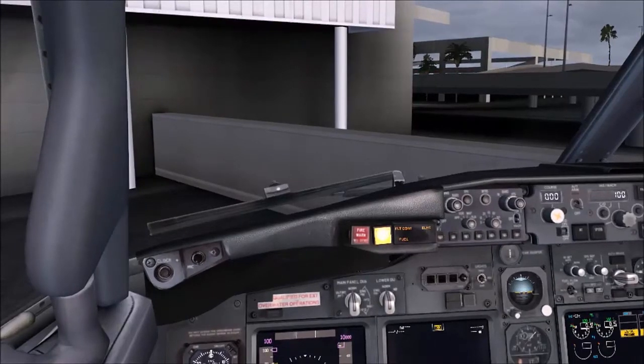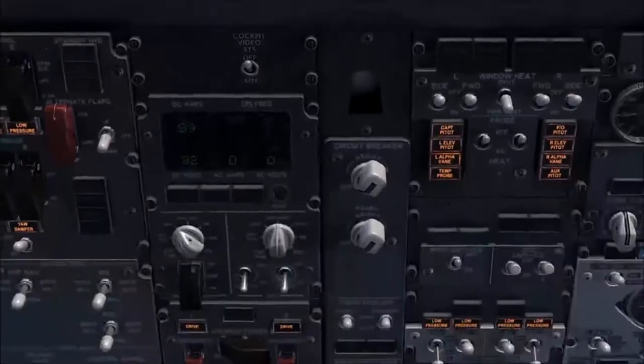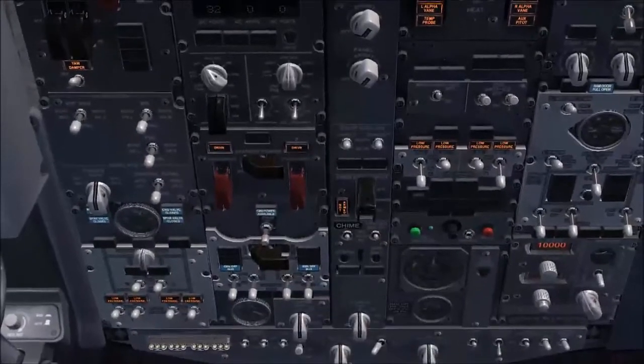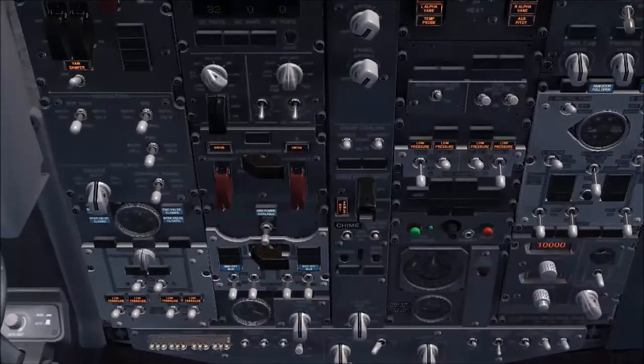So first things first, you're going to want to start in the overhead panel. And we're not going to be loading any passengers or anything today. We're just going to be flying a simple route. So here we go, overhead panel. I am starting from the long state, like I said, so this isn't cold and dark, so it's going to be a longer state. So here we go.